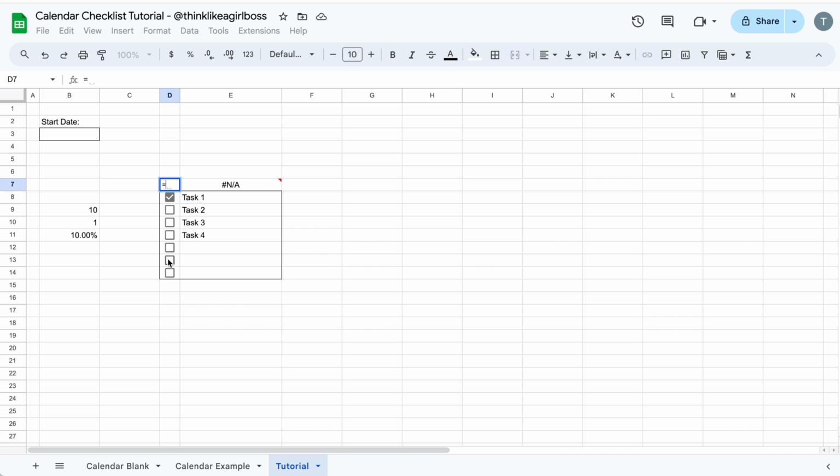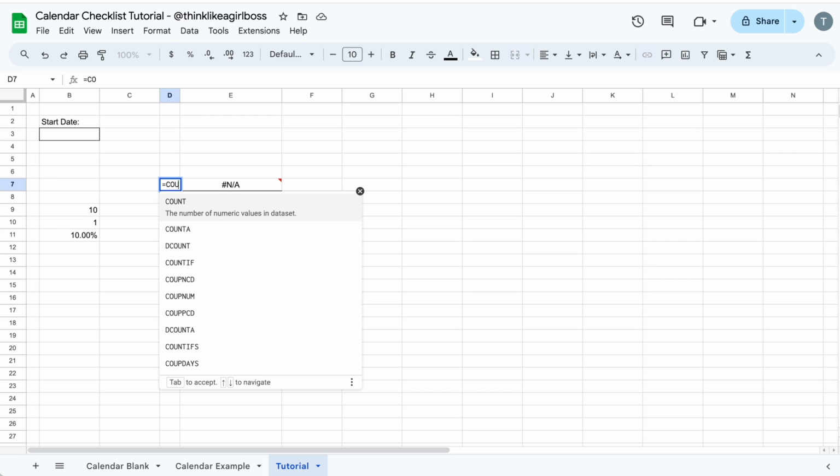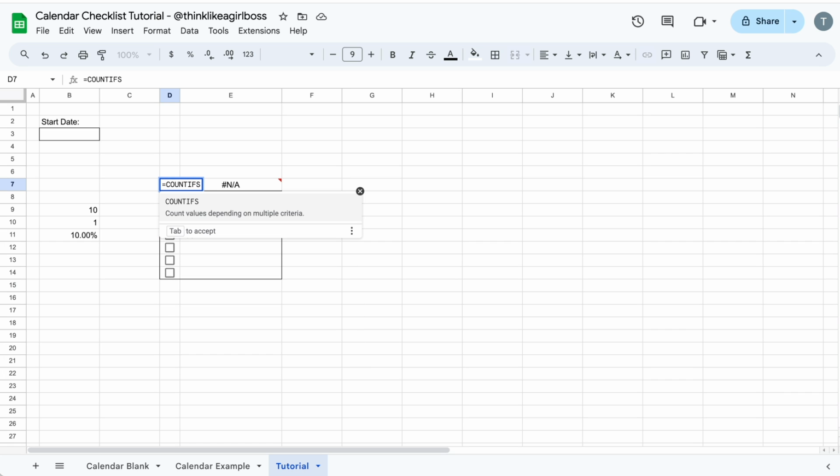I don't want to know that this box is checked because there is no task in here. So we need to check for 2 conditions. We need to check that there is a task, and we also need to check that the box is checked. So what we're going to do is use the COUNTIFS function, with an S at the end.